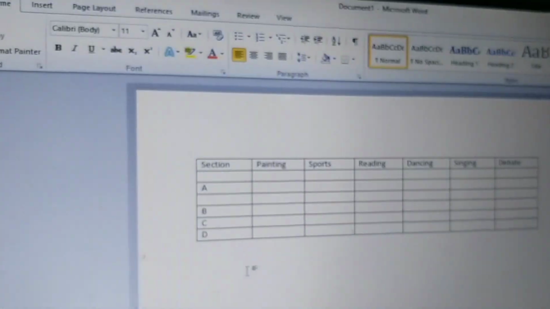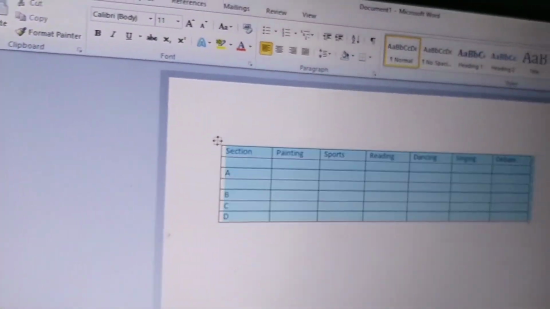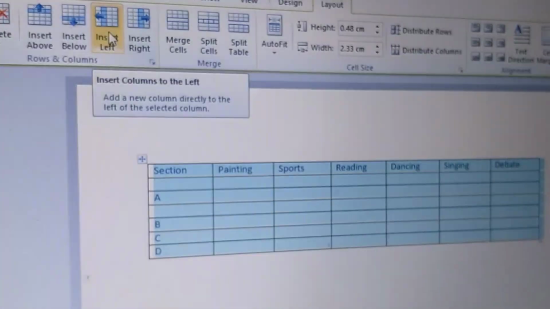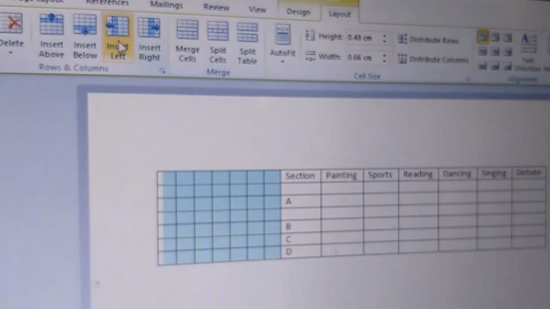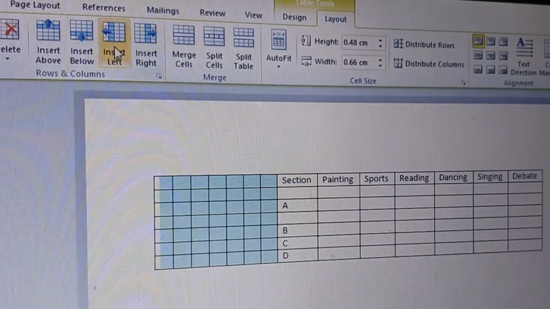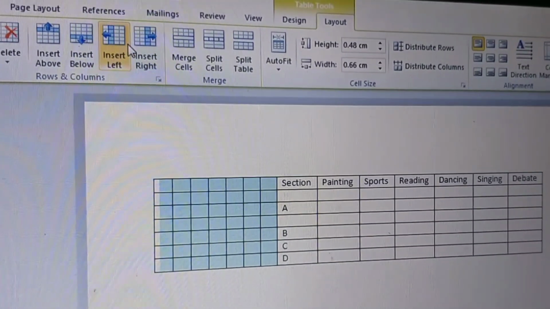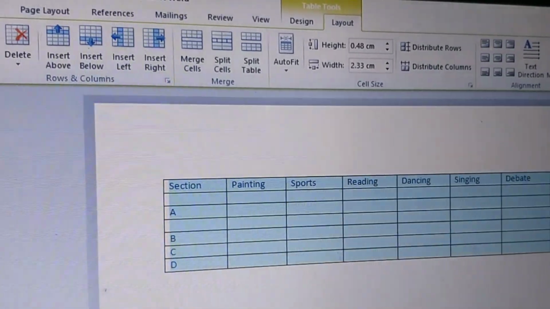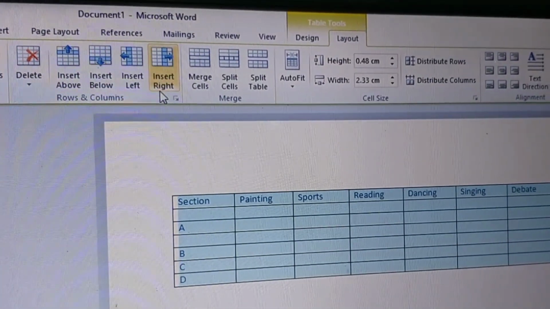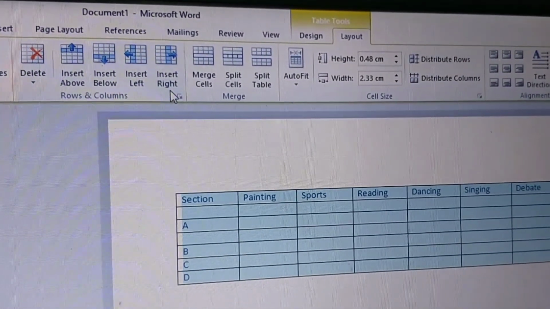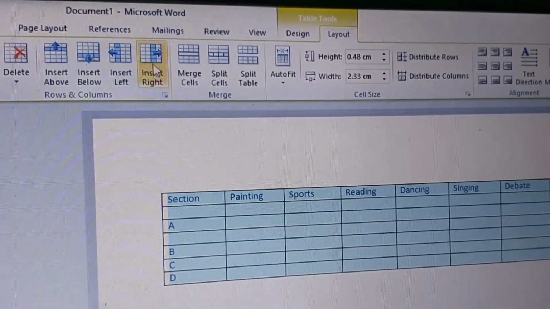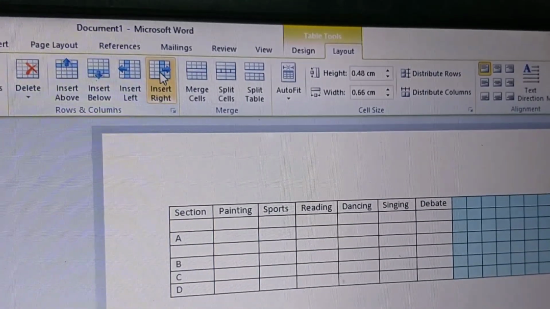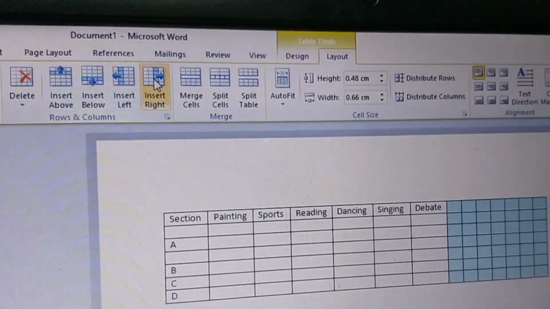Same as that, you will select the whole table and go to the insert left option. Click on that. This option can be used to insert a column to the left of the selected cell or column. Again you will select the whole table and go to the insert right option. This option can be used to insert a column to the right of the selected cell or column.